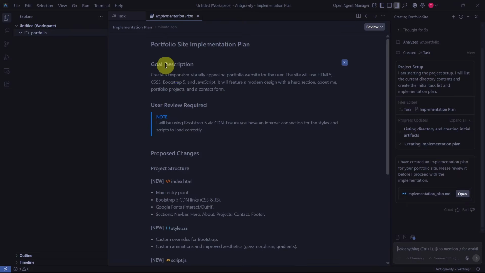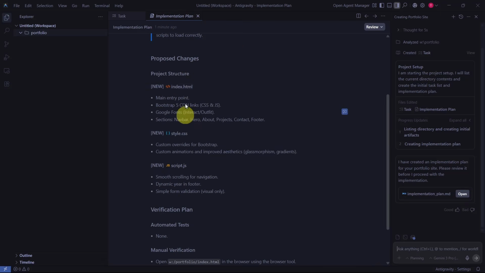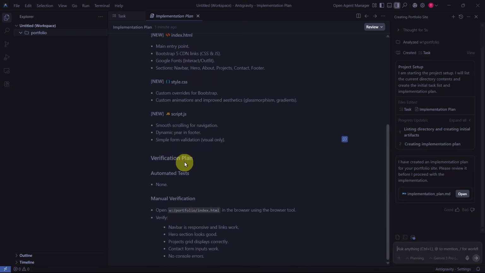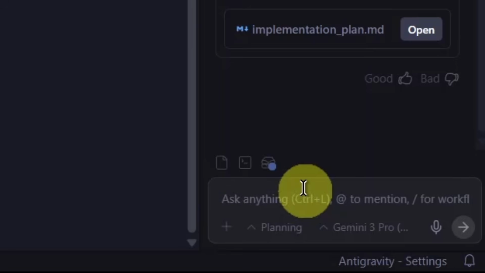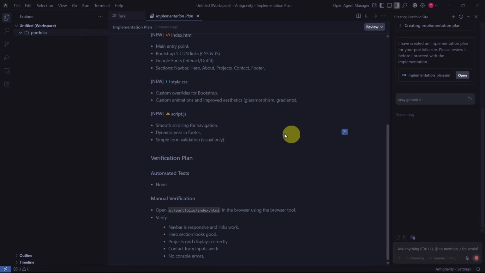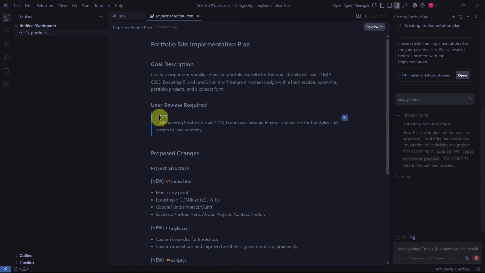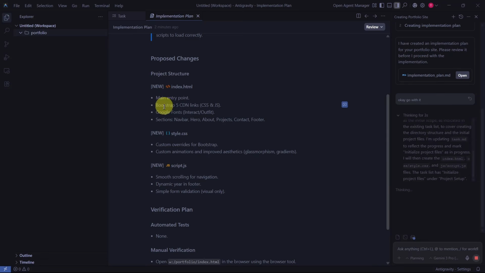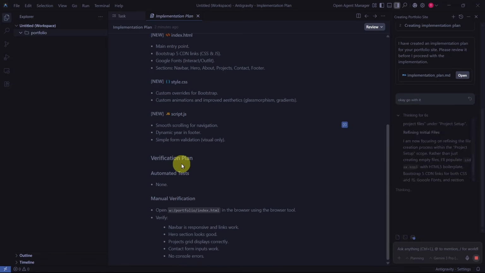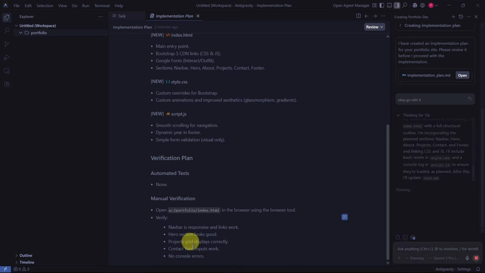Here you can see this is the implementation plan, and then all the steps, proposed changes. So there will be an index.html file, then style.css, then script.js. So I'll say okay, go ahead. Now it will complete all the steps because I am happy with all these steps. Now we just have to wait for this, and it will create all the files.